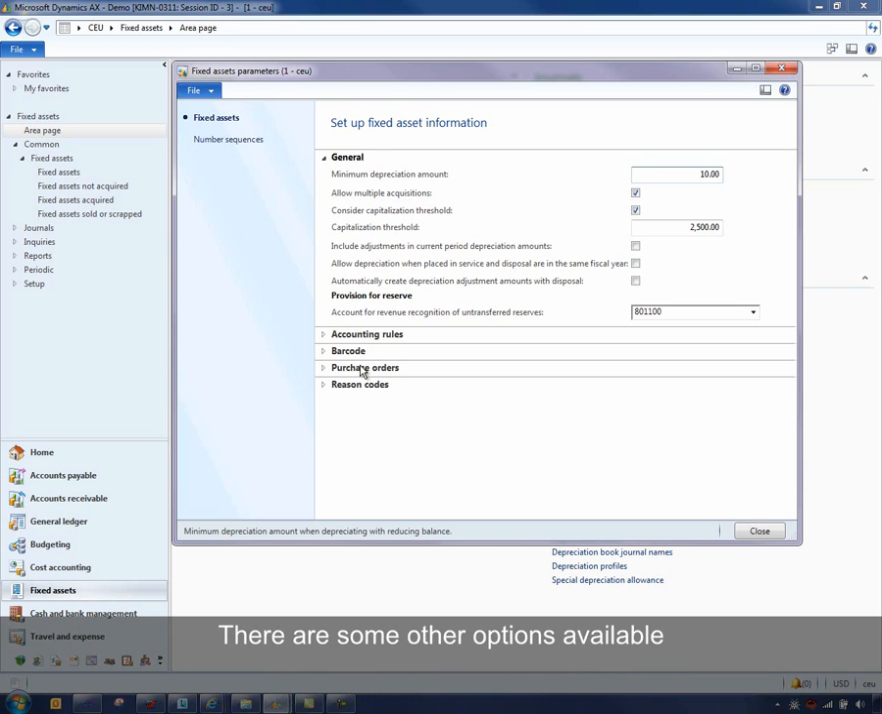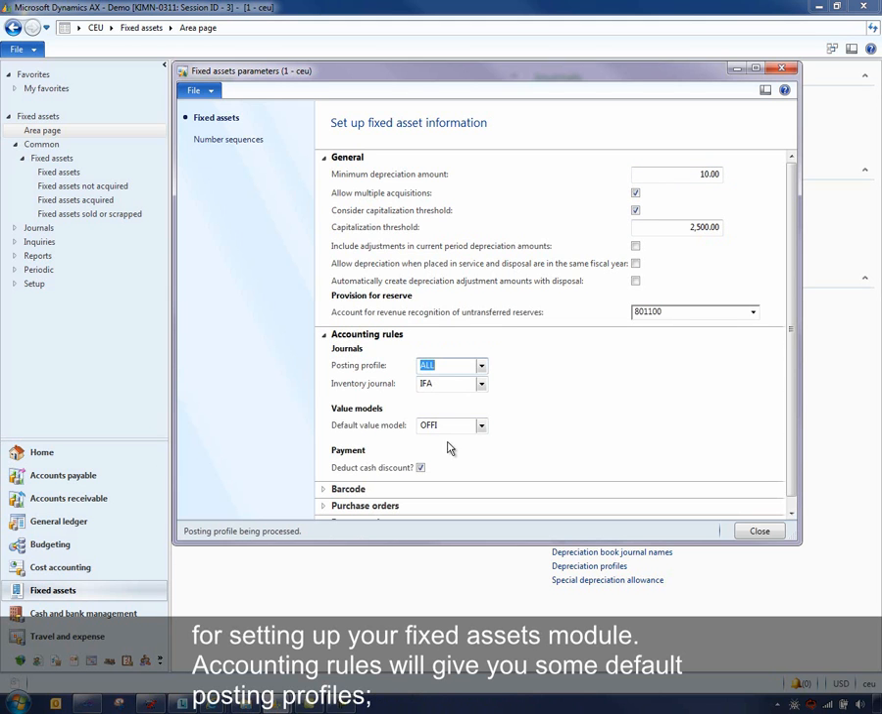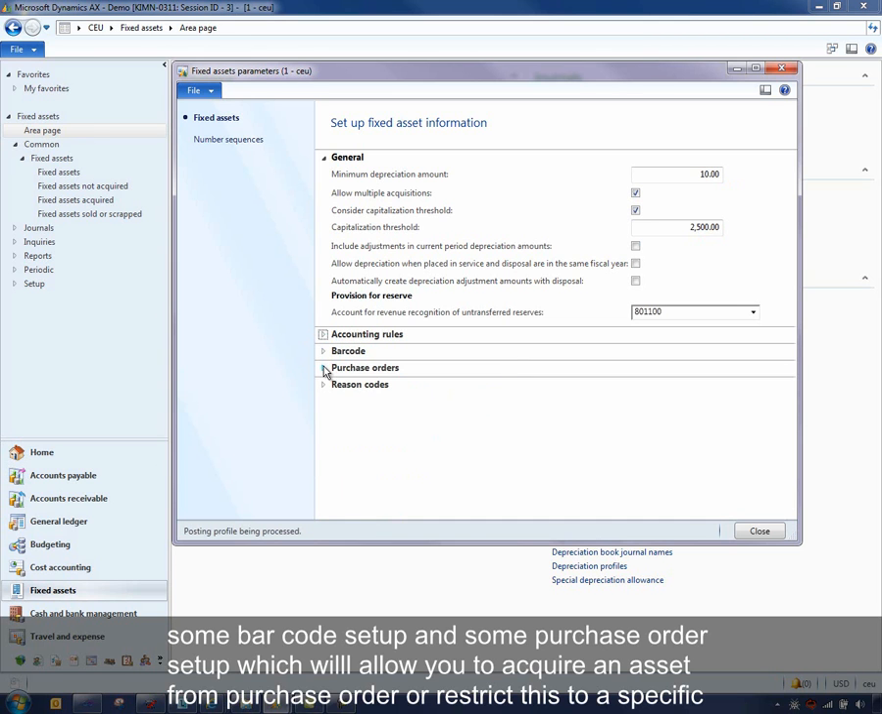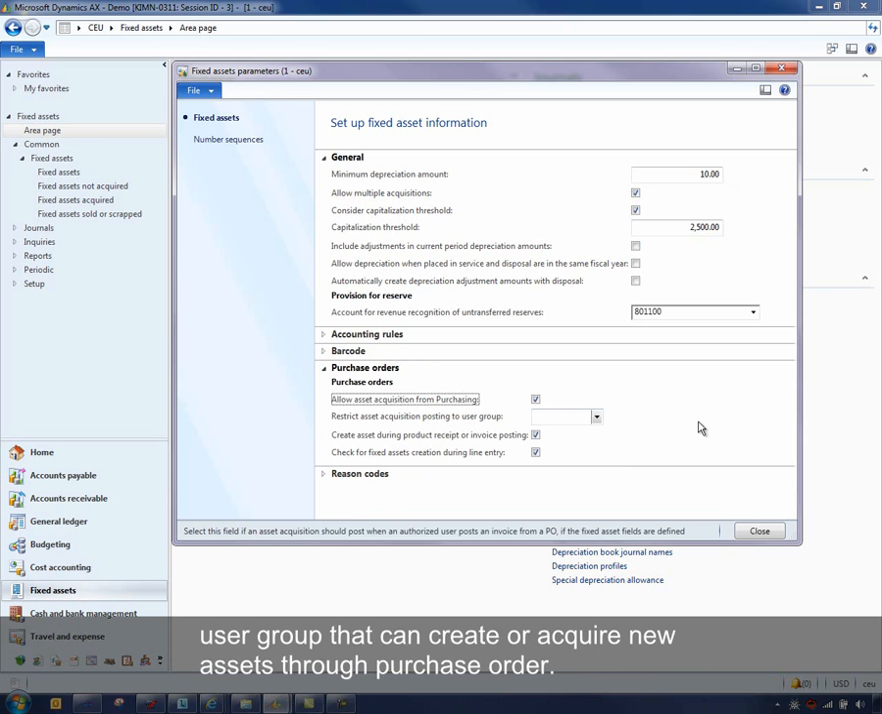There are some other options available for setting up your fixed assets module. There are some accounting rules that will give you some default posting profiles, some barcode setup, and some purchase order setup, which will allow you to acquire an asset from a purchase order, or you can restrict it to a specific user group that can create new assets or acquire assets through purchase order.